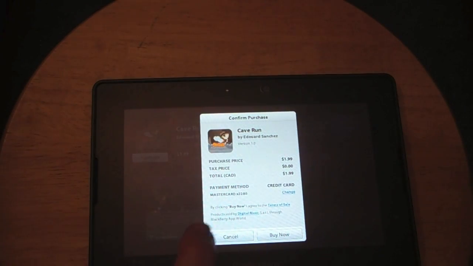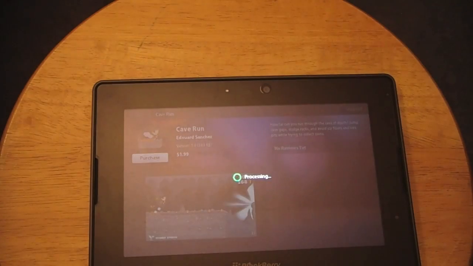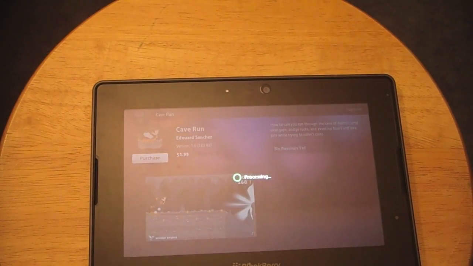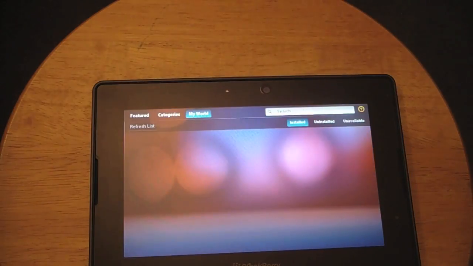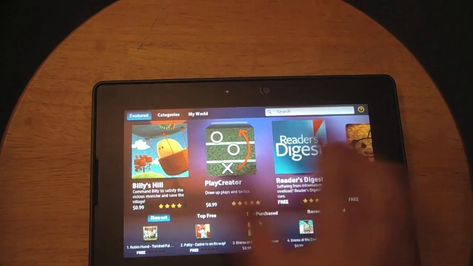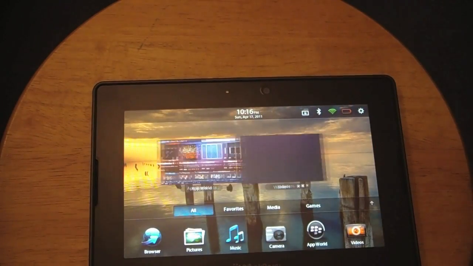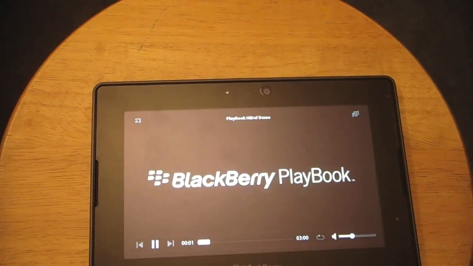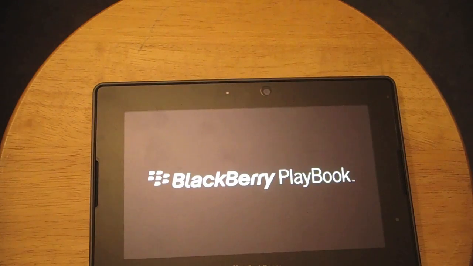So it's giving us our final total. Yes, buy now. Processing the payment. Taking a second. And it's installing now. But that's not going to stop me from going into featured, browsing around. It's not going to stop me from opening a movie and starting to watch it while that app is downloading. So you're really getting an uncompromised mobile computing experience on the BlackBerry PlayBook.